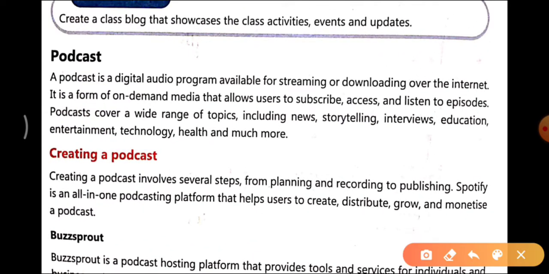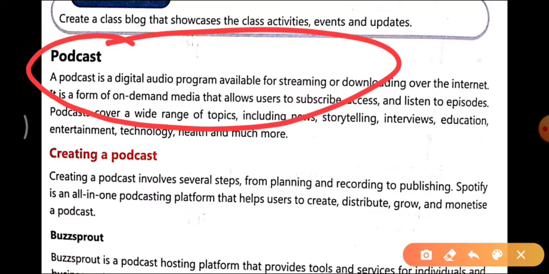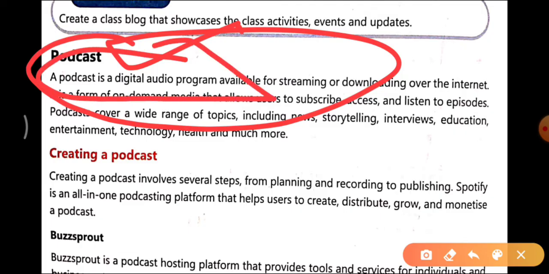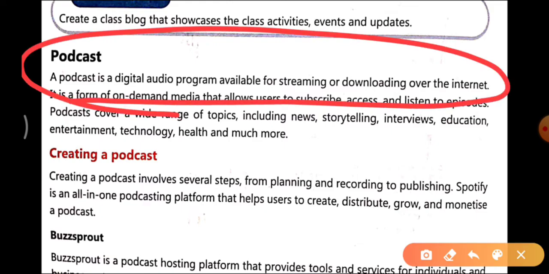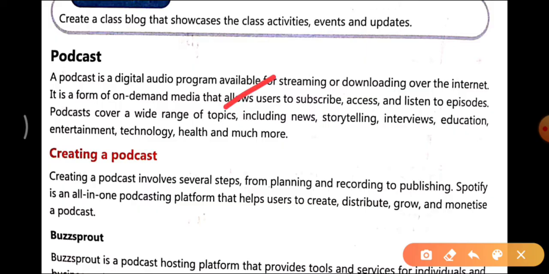Suppose I have uploaded one essay on blog and I want to make a podcast, so I have to record that story in my own voice. That becomes podcast. When I record something, it becomes podcast. Now if I am recording video with my voice, that is vlog, video blog. But if I give only audio, there is nothing on the screen, it becomes podcast. So a purely digital audio program available for streaming and downloading over the internet is called podcast. So voice based stories and topics, including news on radio, is one kind of podcast.